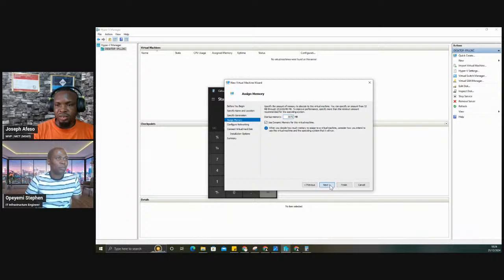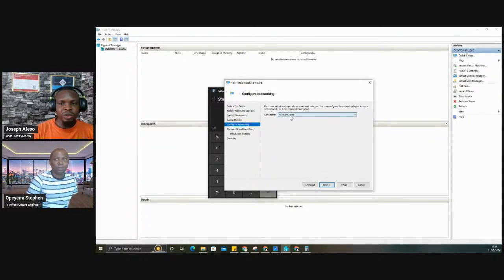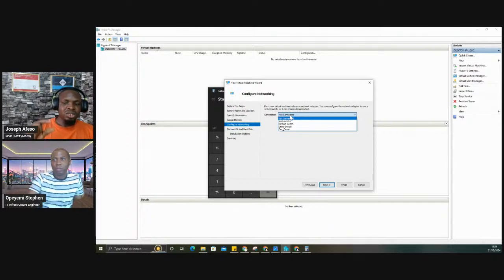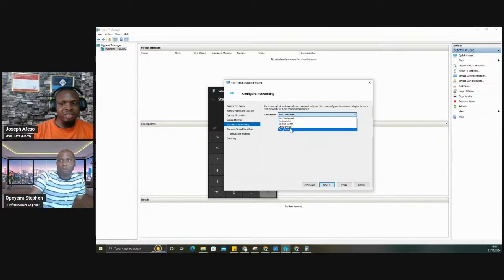So we do next. Now is where we decide the switch to add this machine to, so that whatever machine is going to be joined to this domain is also going to be on the same switch. So we just choose December demo, which is the switch we created earlier. Remember it's a private switch, as Stephen has explained to us, as opposed to an external switch. So we see December demo and then we do next.